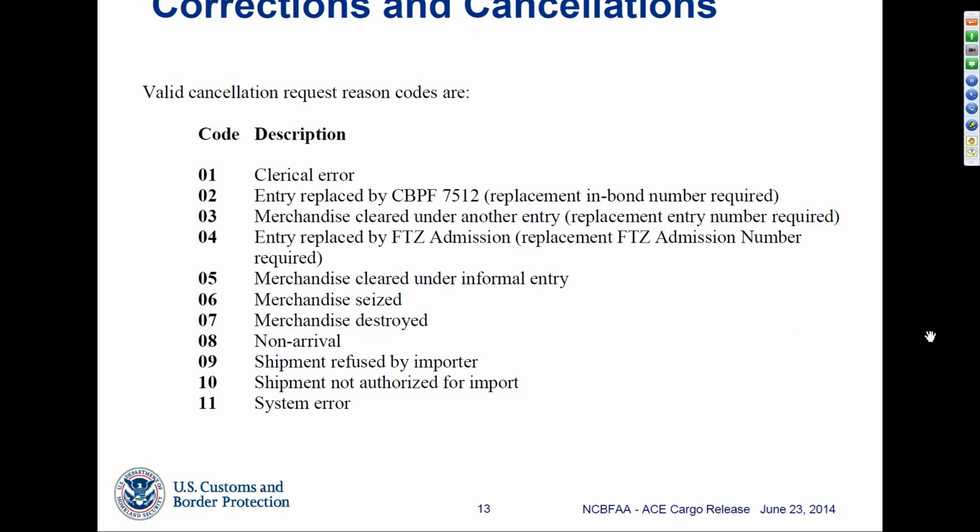Okay, same for cleared on another entry number. Give us the entry number. An FTZ admission. Give it the FTZ admission number. Not all FTZ admissions today are electronic, and it may take a little extra effort, but more and more are electronic, we can confirm that. Merchandise cleared under informal entry. And of course, this doesn't mean type 11, formal entries. This means those things like section 321, 7523, flowers accompanying the corpse.